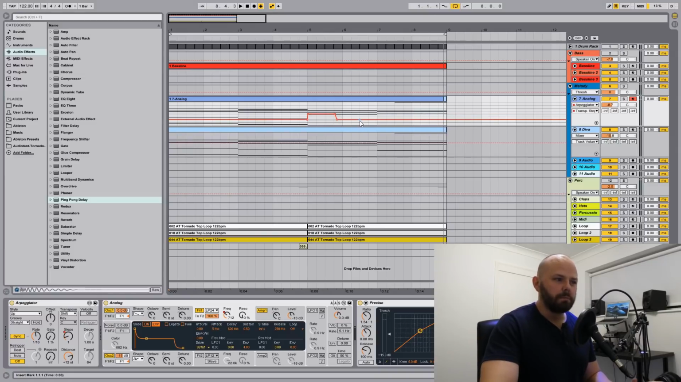You can also automate parameters within the arpeggiator. So here I'm automating the number of steps, so essentially how many times the pattern will be transposed. Let's go a bit crazy here at the end and see what that turns out like.